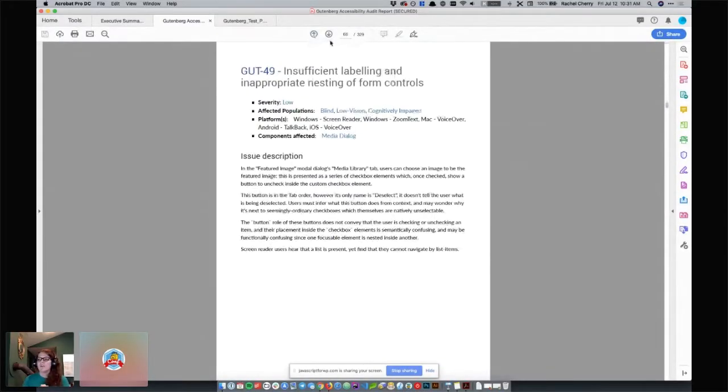So a lot of what happens in Gutenberg is that things are moving around, blocks are moving around, buttons are being clicked, things are changing, and for someone who can't see what's happening, they are confused. They've lost their focus on the page, and so that is something really important to keep in mind.